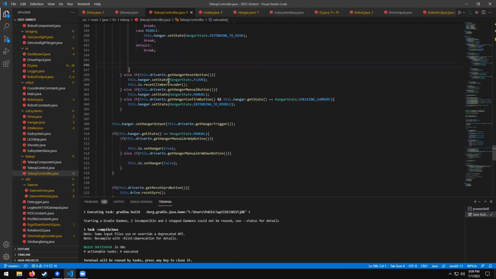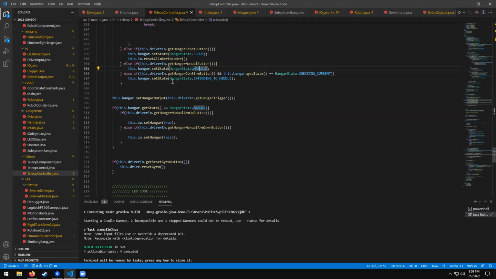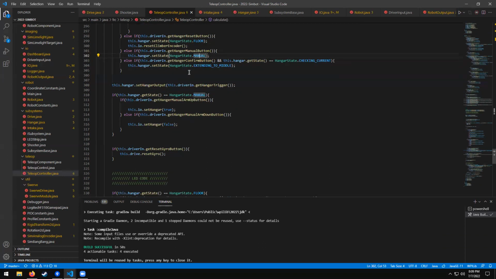We also just have something to reset the encoders, just in case we fall off the bar or something and we need to reset our climb. We also have a manual mode where the driver can just manually move the arm up and down. It's usually good to have some type of manual control, especially for something important like the climber.